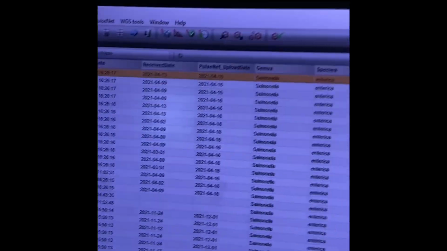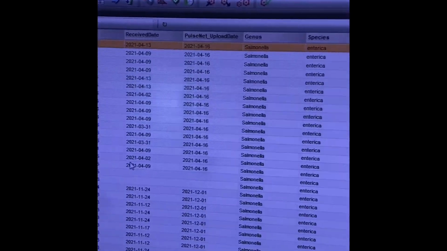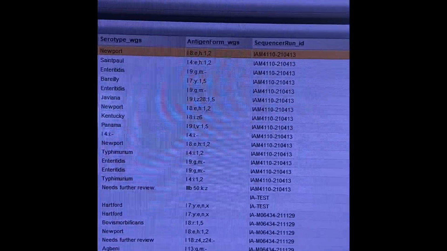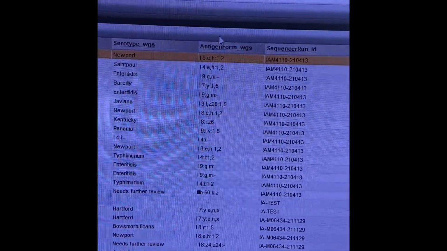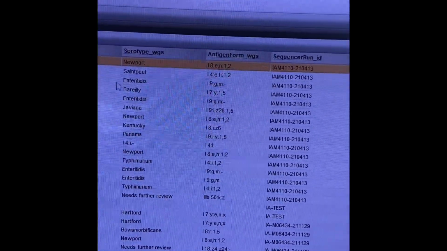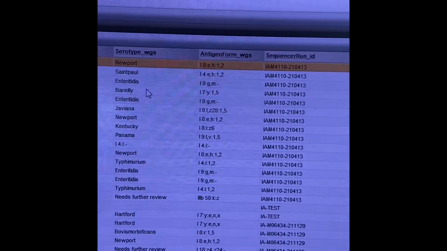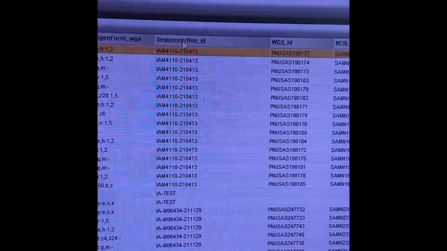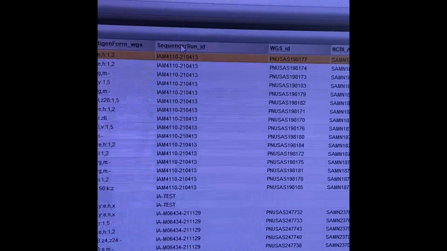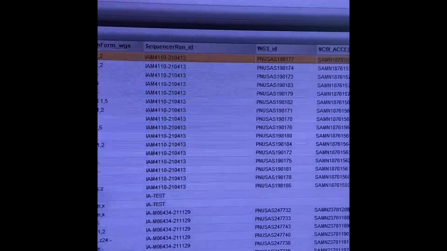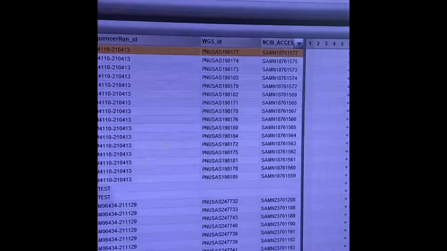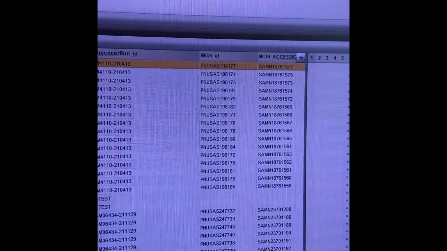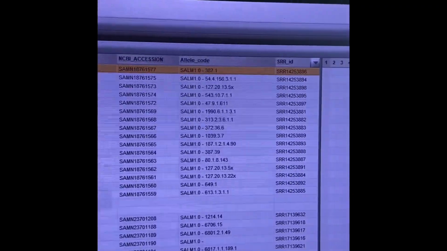There's also information like the date the sample was received, the serotype and specific antigen form, and usually there is an antigen form associated with each of the named Salmonella serotypes. In-house information that's useful for us, like the sequencer run that we put these on, numbers that are identified at a national level for the PulseNet program, such as this WGS and NCBI IDs.